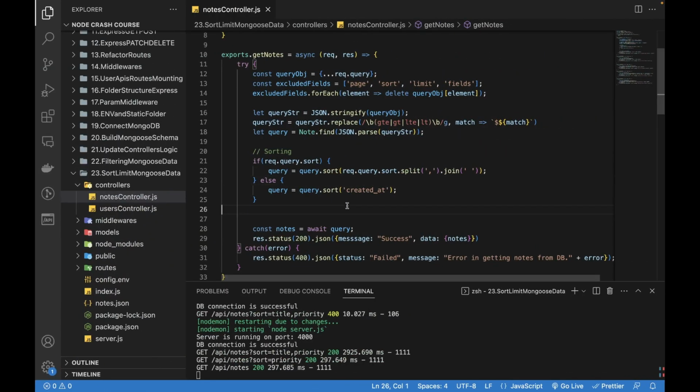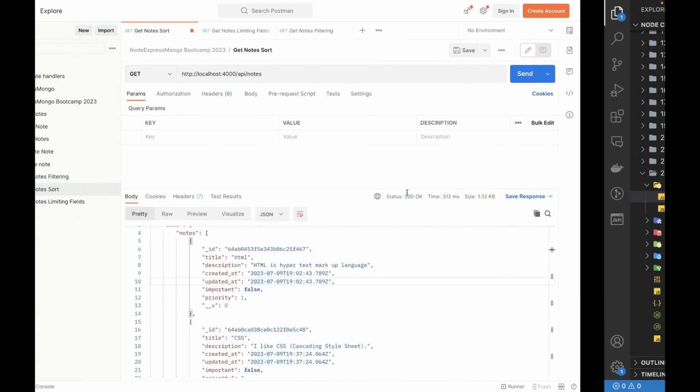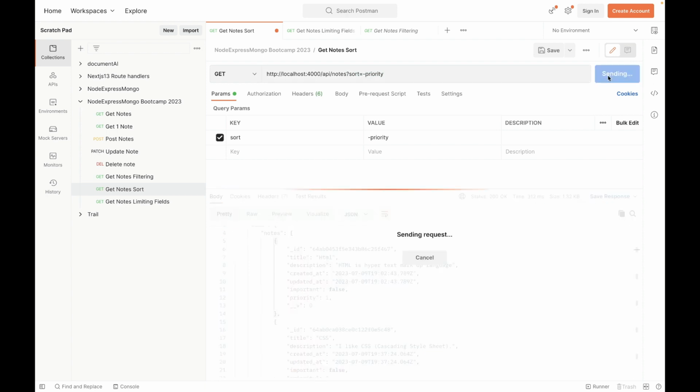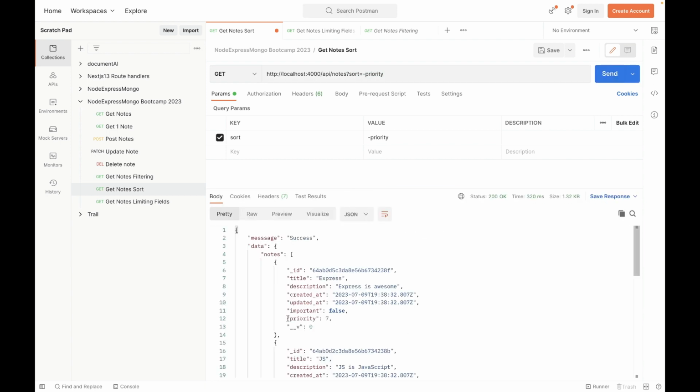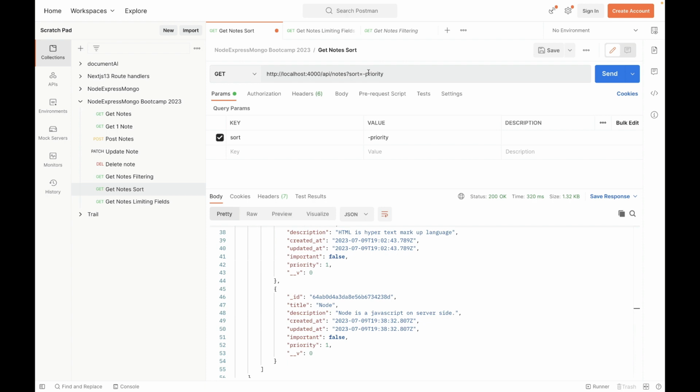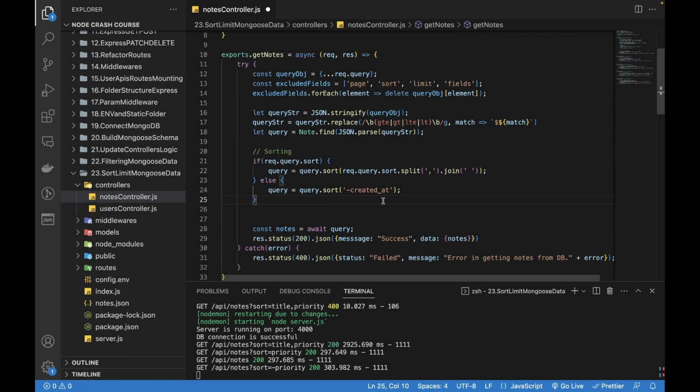If I want to make it descending order, then I just have to add a minus sign before any property, and I can add this minus sign on Postman as well while adding the sort property, okay. And if I add minus priority and if I send, you will see that it is now in reverse order, the 7, 3, 2, 1 and 1, okay. So now it's sorted and our logic is already there.